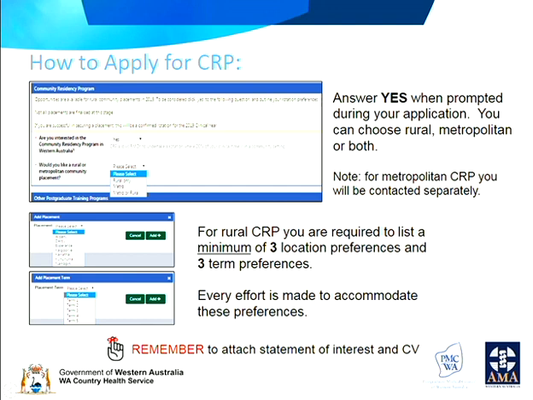Now, how to apply for the community residency program. It doesn't matter which of the previous options you've gone through, whether it's the short process, the long process, changing employers or not. At some point in the process you will be asked if you'd like to apply to the community residency program. So that's when you answer yes, and then you can choose rural, metro or both.